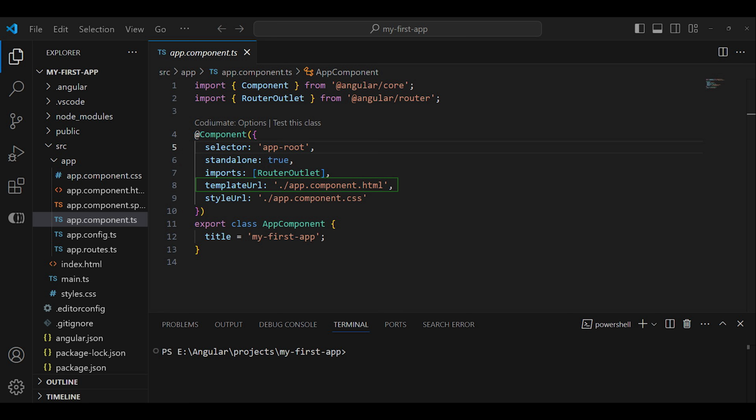The templateUrl property points to an external HTML file, app.component.html, that contains the template for this component. The template defines the structure and layout of the component's view, what will actually be rendered in the browser. The styleUrls property specifies the style sheets associated with the component. In this case, it links to the app.component.css file, which contains the CSS styles for this component. The styles defined here are scoped to this specific component, meaning they won't affect other components.